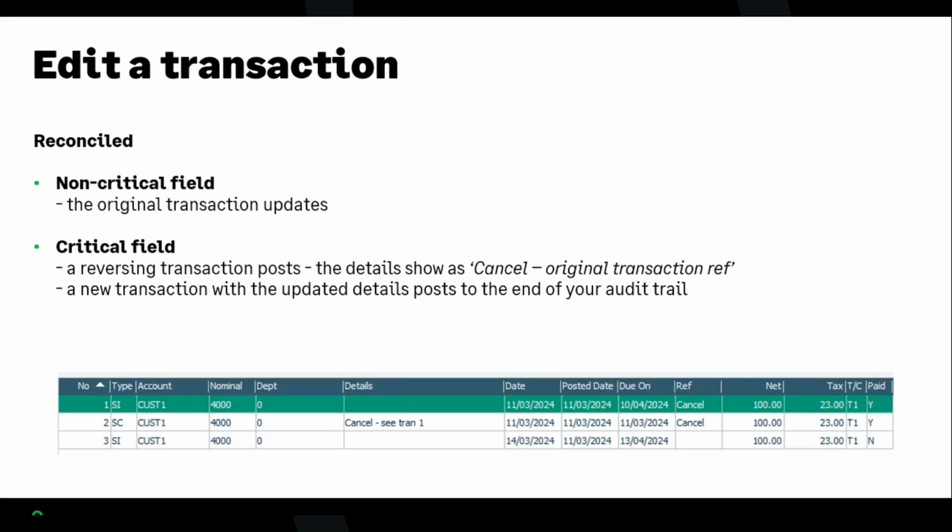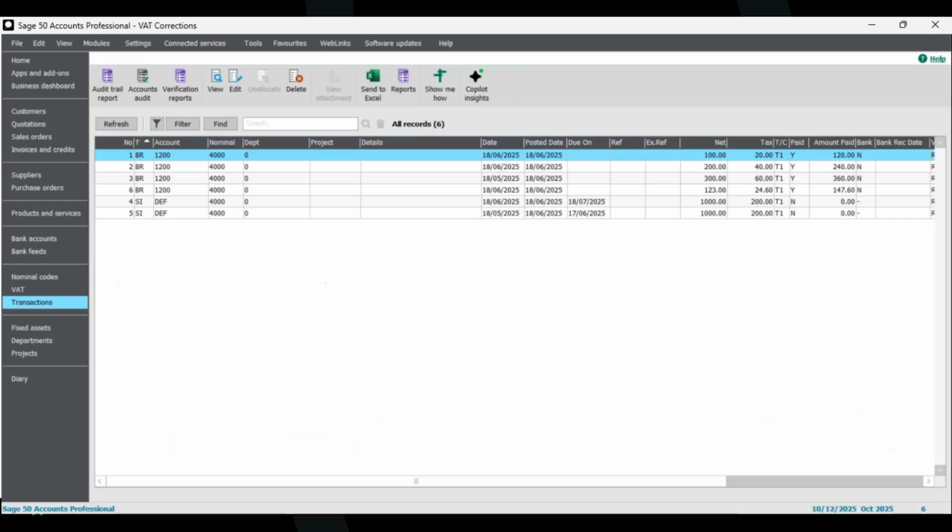So if we go back to the slides here, you can see a reconciled transaction here. It will post the details. So let's go back to the program and show you what I mean by that.